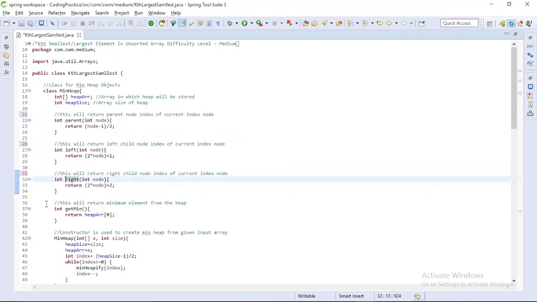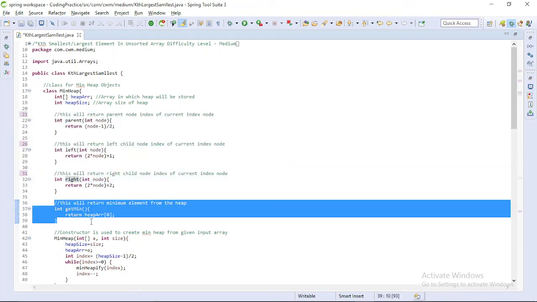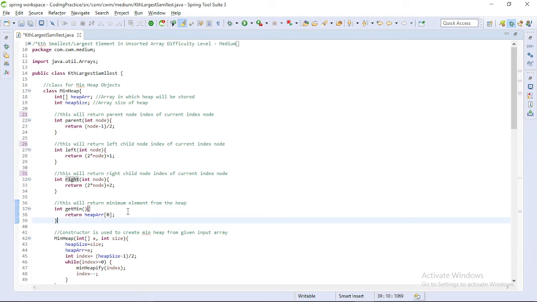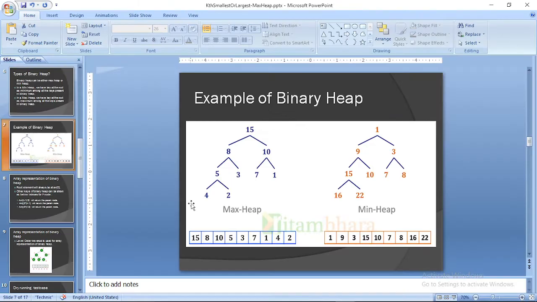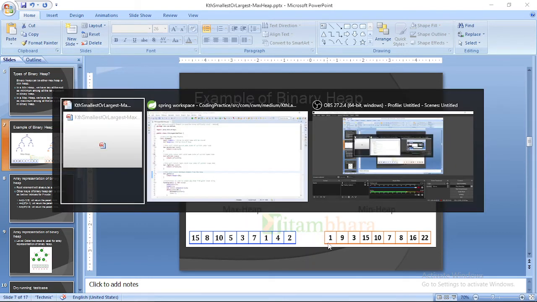Now for min heap, what should be the minimum element from the heap? If you want to see the minimum element from the min heap, the minimum element is nothing but the value which is present at the top of the heap. And this top of the heap will always be represented at array 0, correct? It is always represented as array 0.